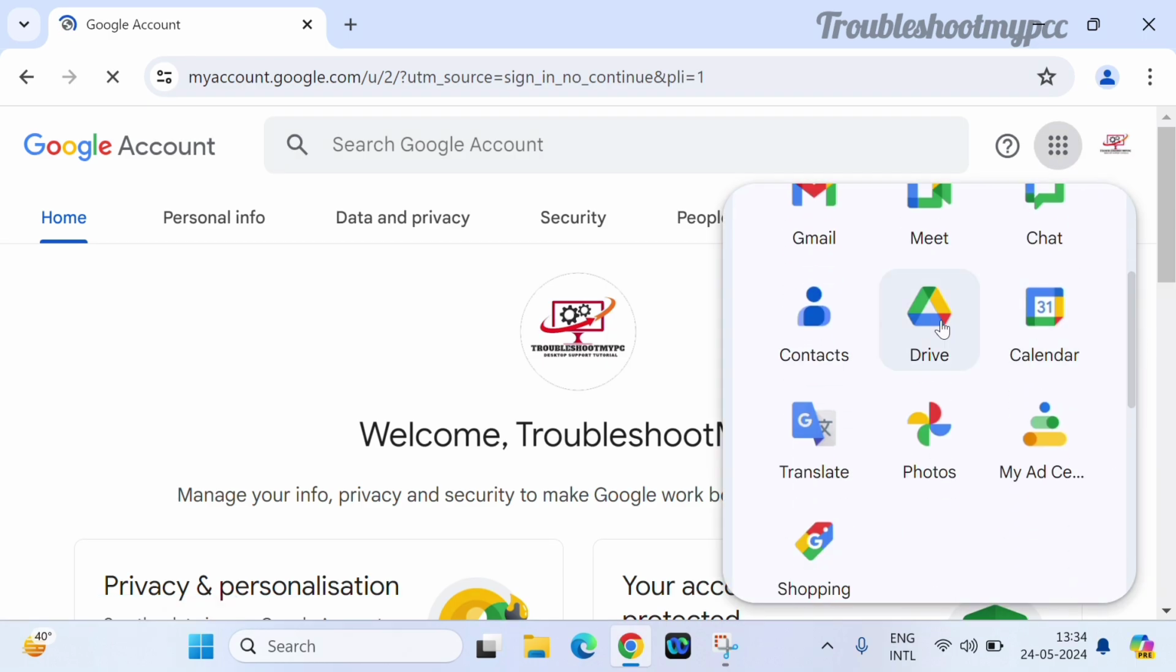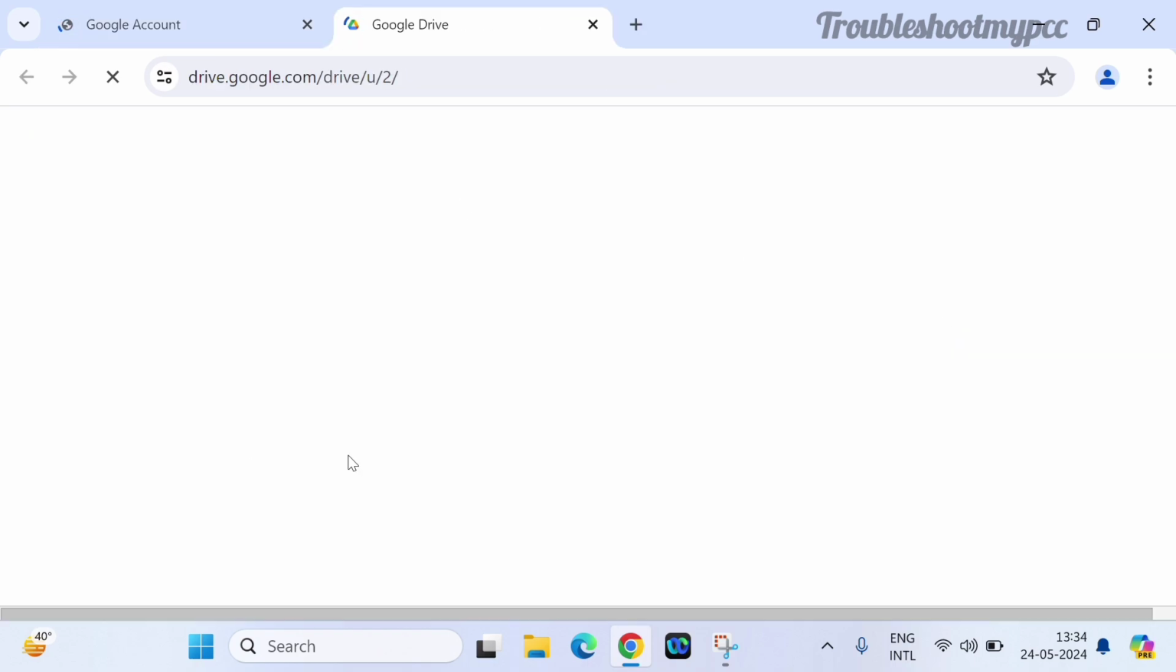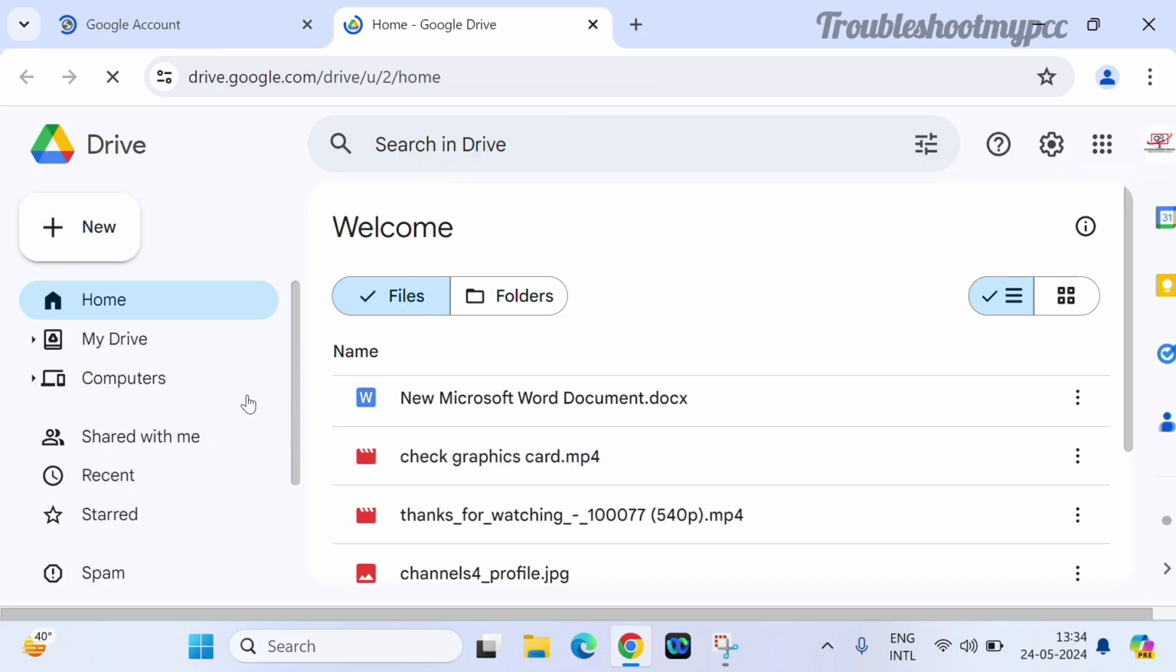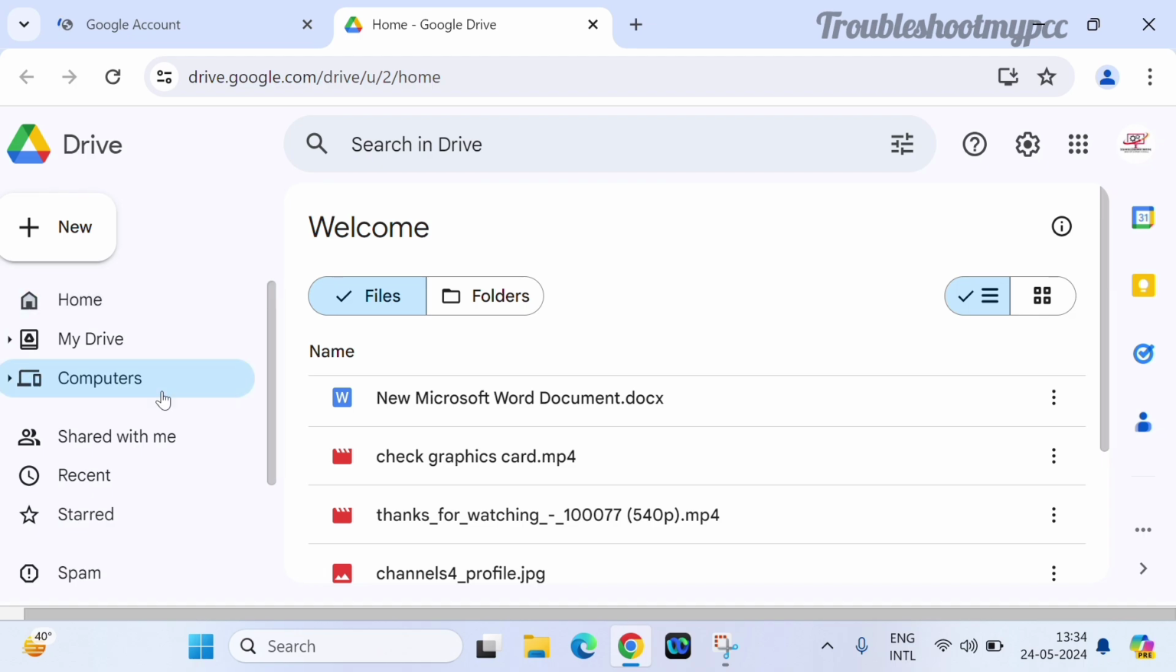That's it. If all goes well, my desktop data should now be syncing automatically to Google Drive, and I'll have a backup of my important files ready to access anywhere.